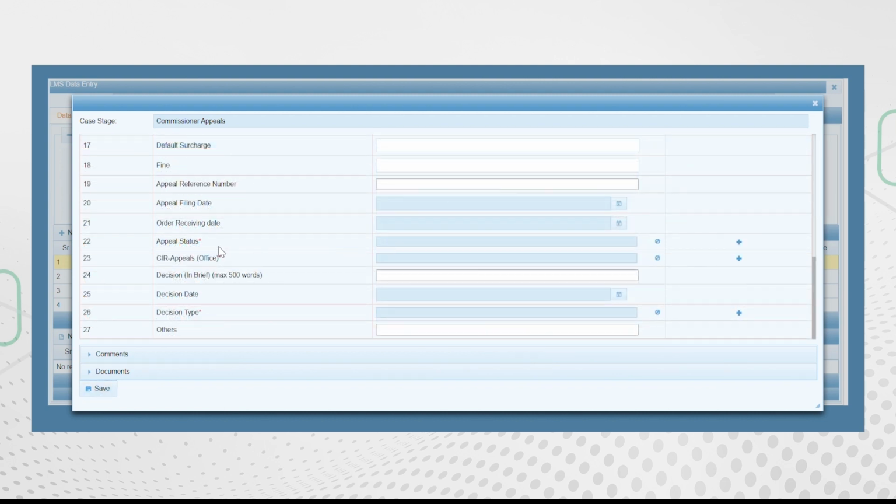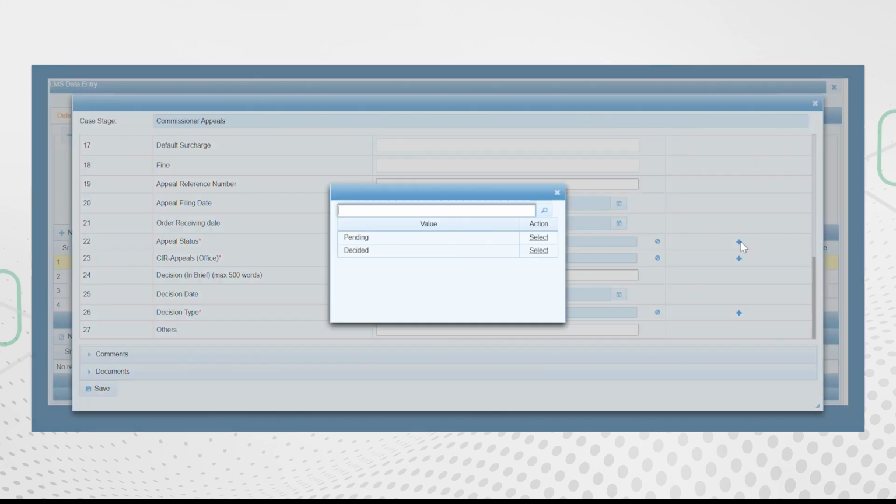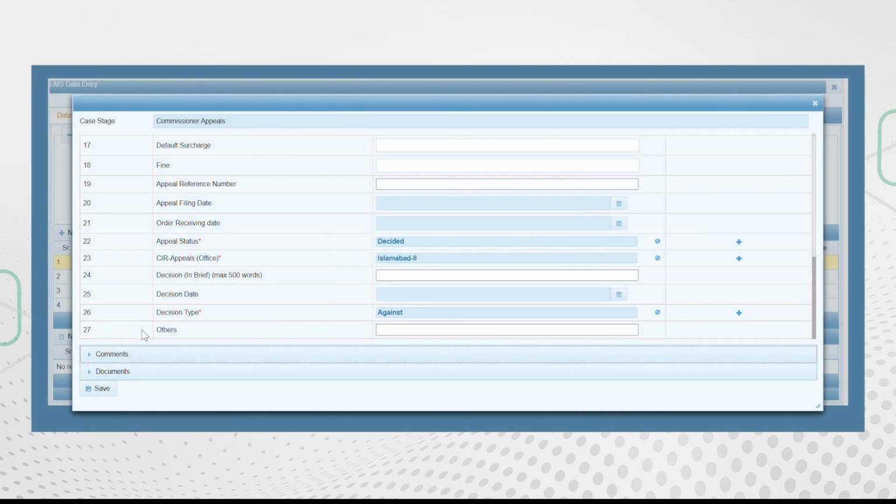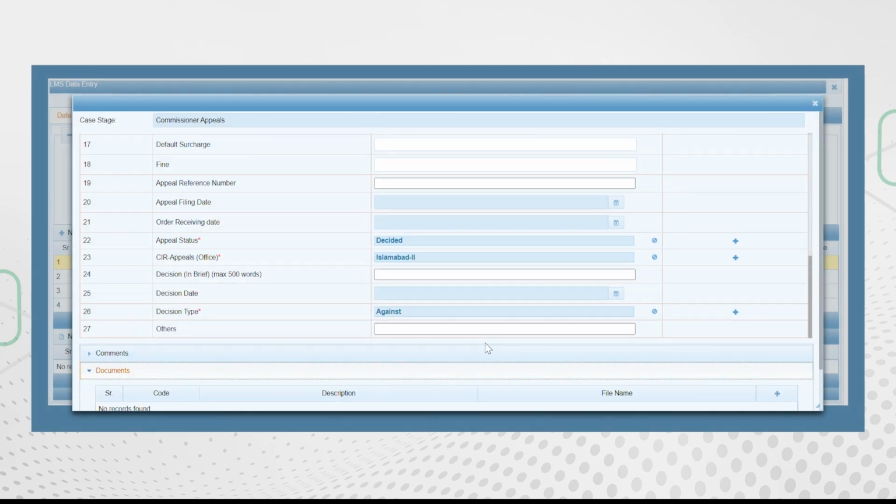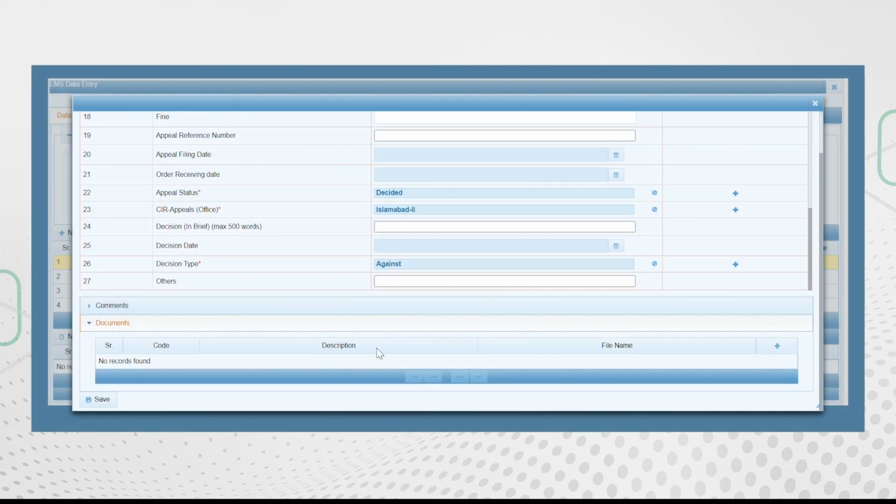Please note here that in the case stage information form, the field of appeal status is mandatory. Upon clicking on the plus action button, a dialog box will open where you will select the option of pending or decided. Please also note that in the documents, attachment of order is mandatory to be attached.